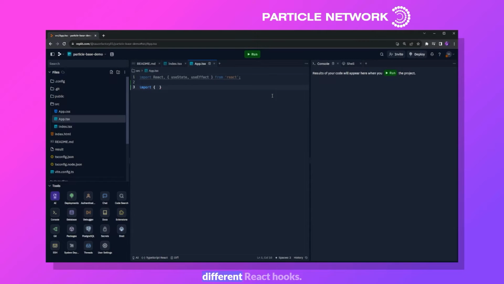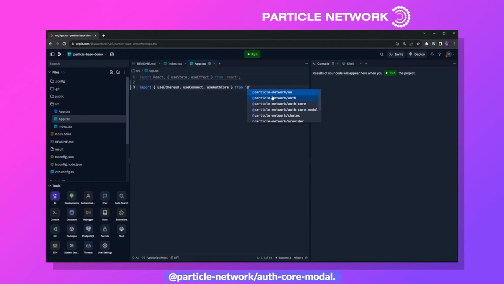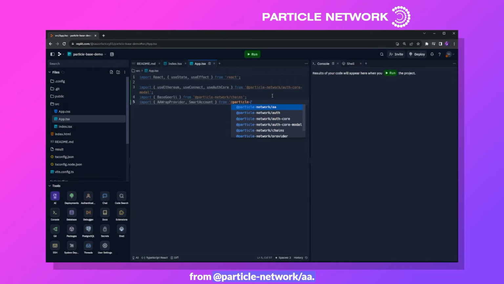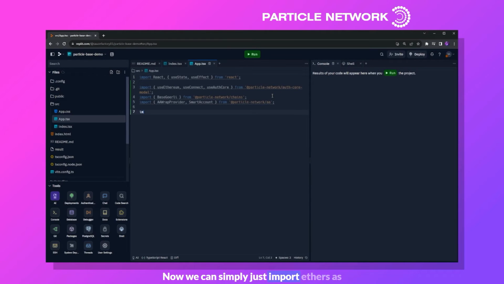We can also import a few different React hooks. This will be useEthereum, useConnect, and useAuthCore from @particle-network/auth-core-modal. Again, we can also import Base Goerli from @particle-network/chains. Then for the account abstraction functionality, we can import a wrap provider and SimpleAccount from @particle-network/aa. Now we can simply just import ethers as well as optionally notification from Ant Design. Then we can close this off here by throwing in our CSS. Okay, so that's all of our base libraries. Let's move on to defining our main app component.